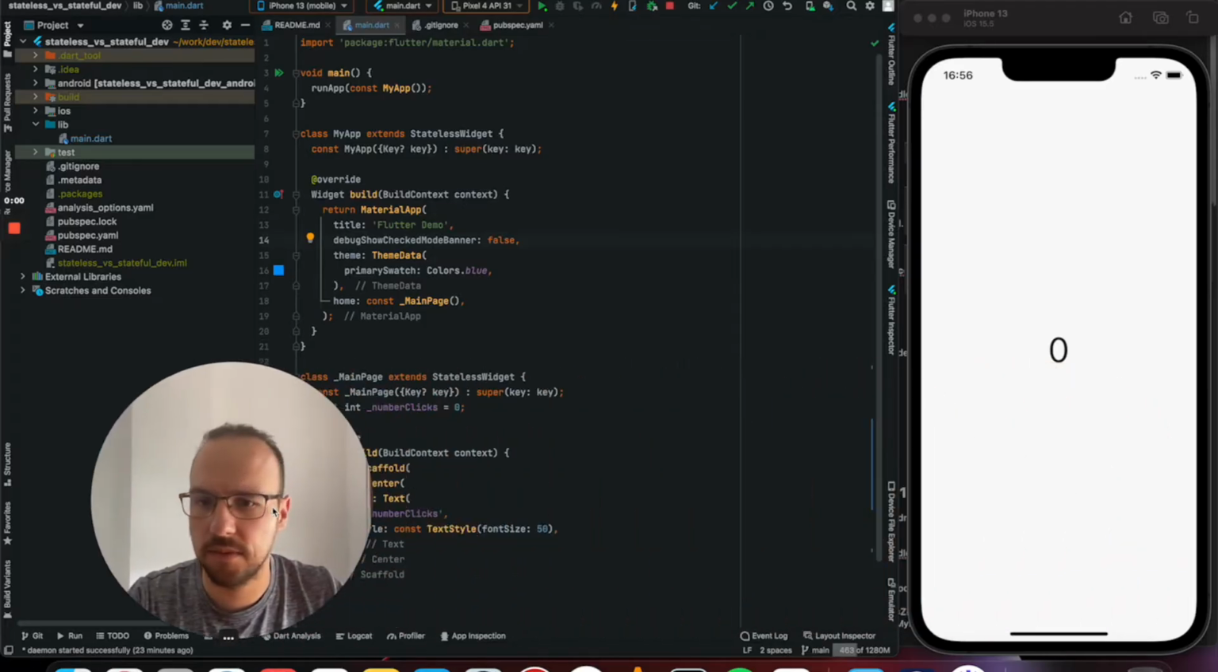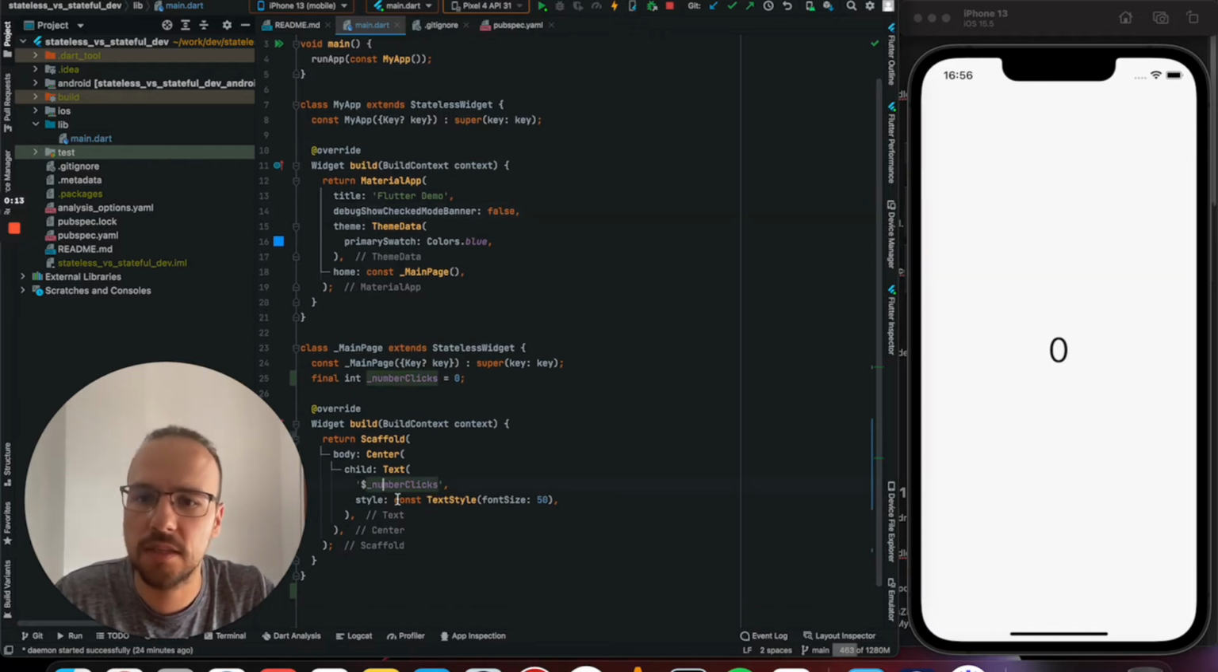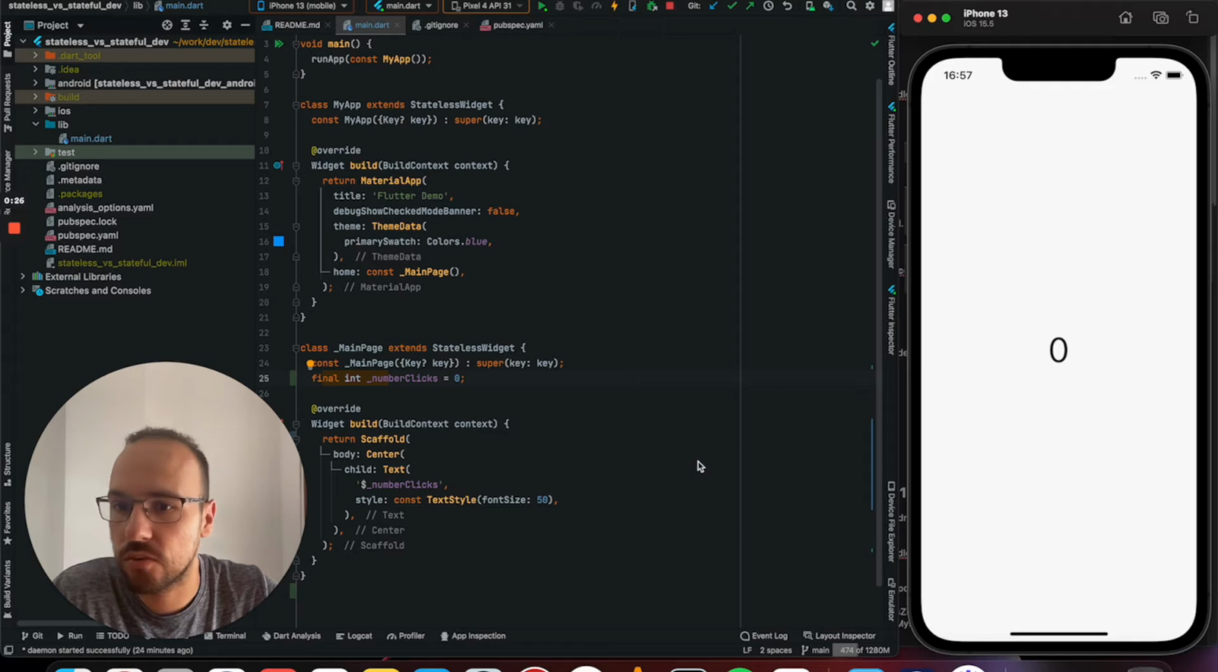Okay, so here I have an application that is based on the starter project in Flutter. It's only a text widget with a number of clicks, but right now it's stateless. So the field is final and we cannot change it. If we click, we don't have a setState to change this value. This is an example of a stateless widget.